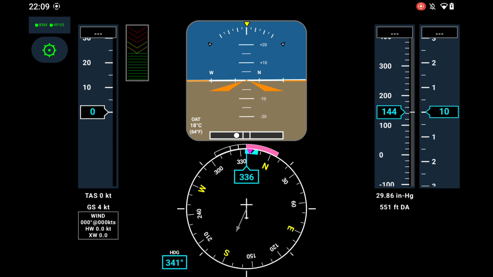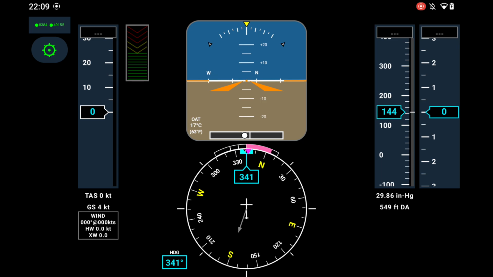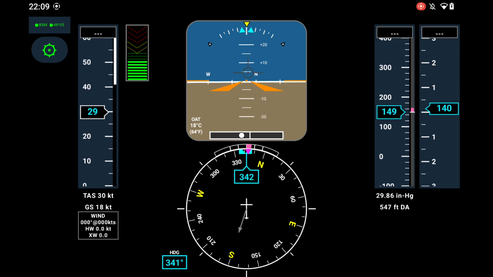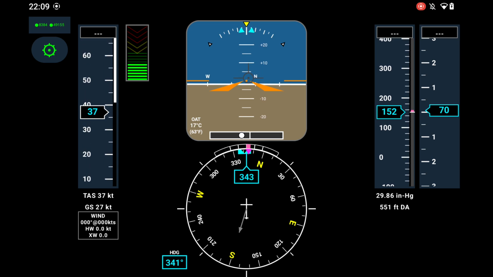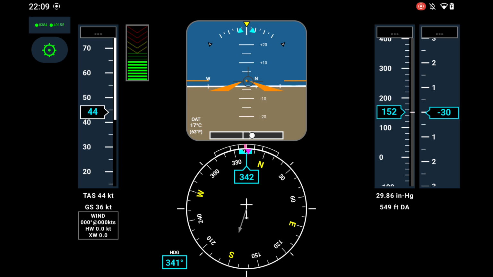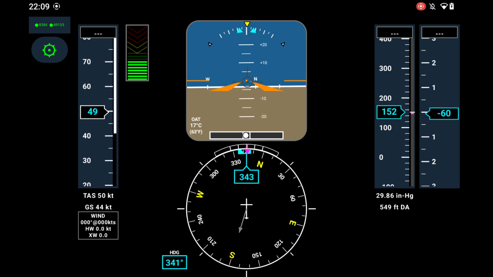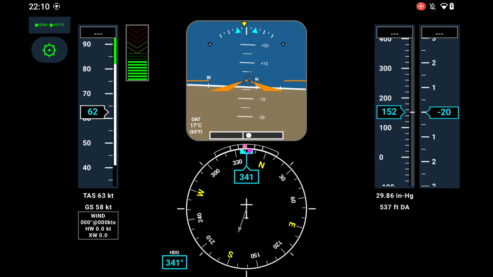This is actually a takeoff, so I'm lining up on the runway, and you'll see everything start to come to life. And you get it. So the other thing, got the flight path marker and all the various things you expect.